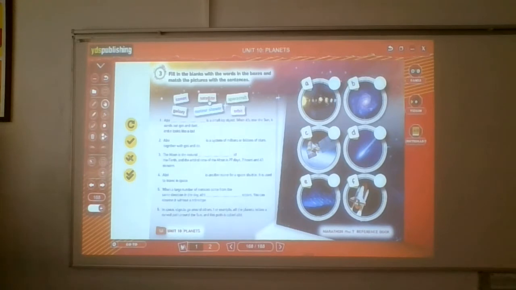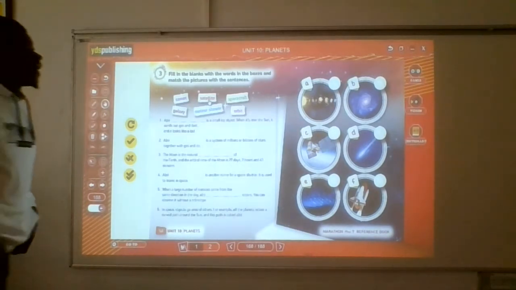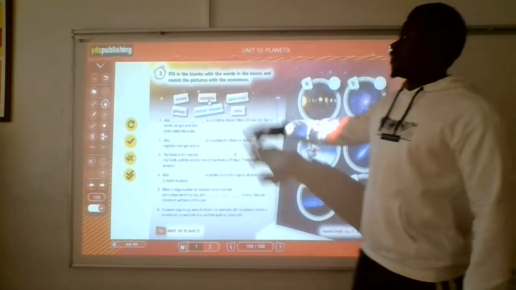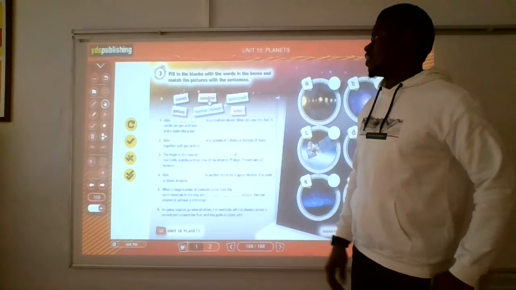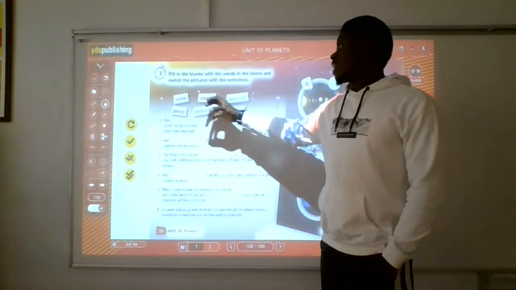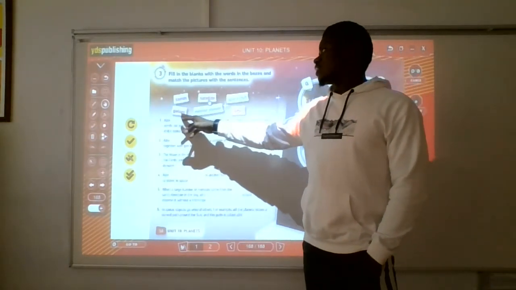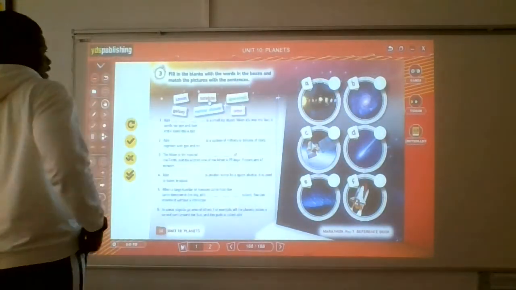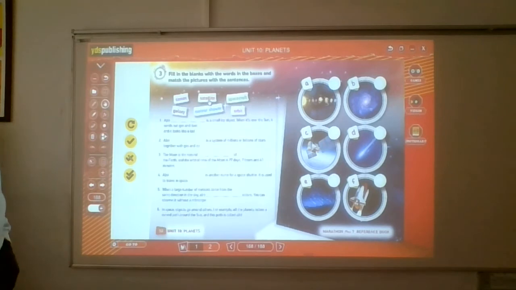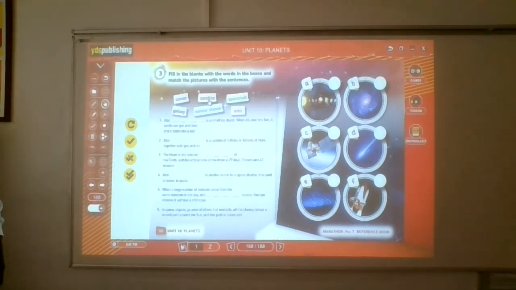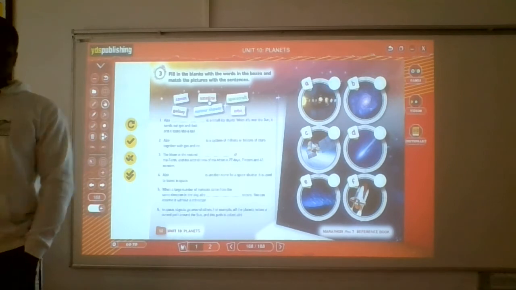Fill in the blanks with the words in the boxes and match the pictures with the sentences. Comet, satellite, spacecraft, galaxy, meteor shower, orbits. Number one: dash is a small icy object. When it's near the sun, it sends out gas and dust, and it looks like a tail.